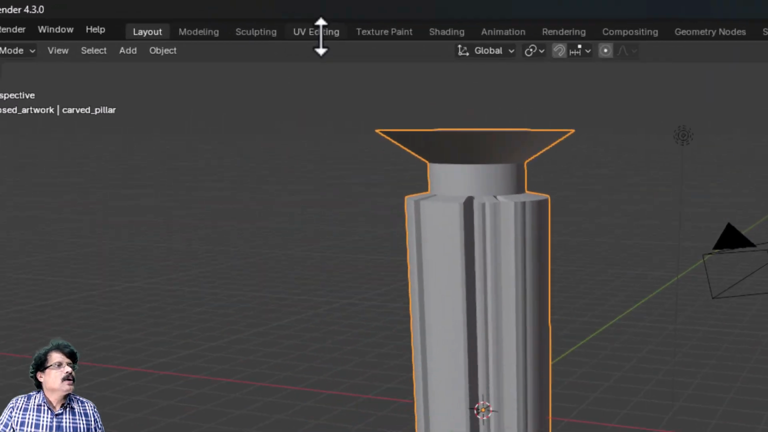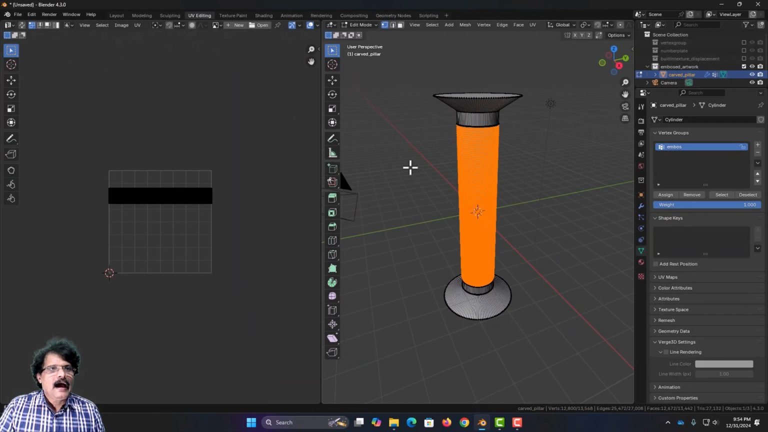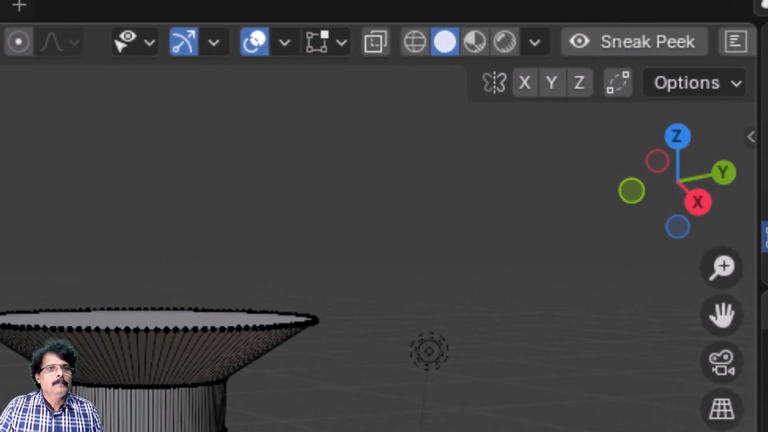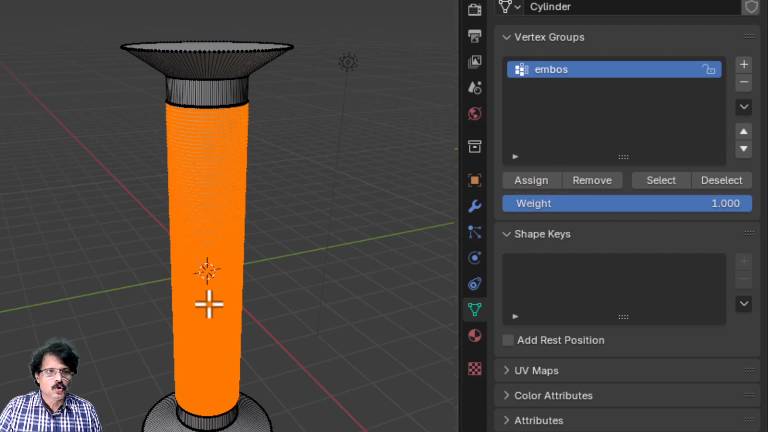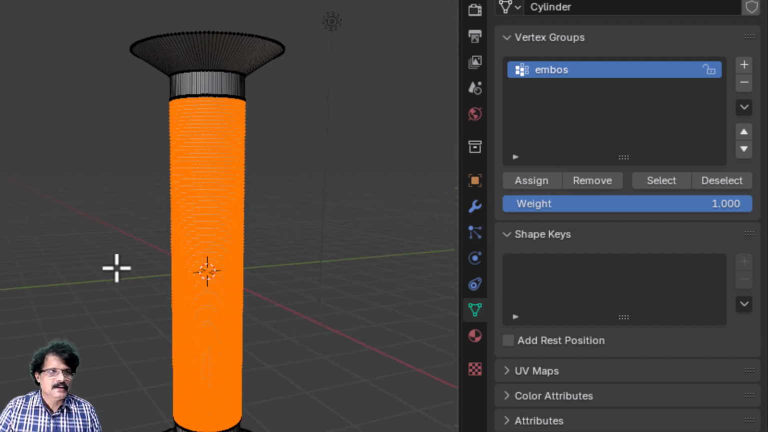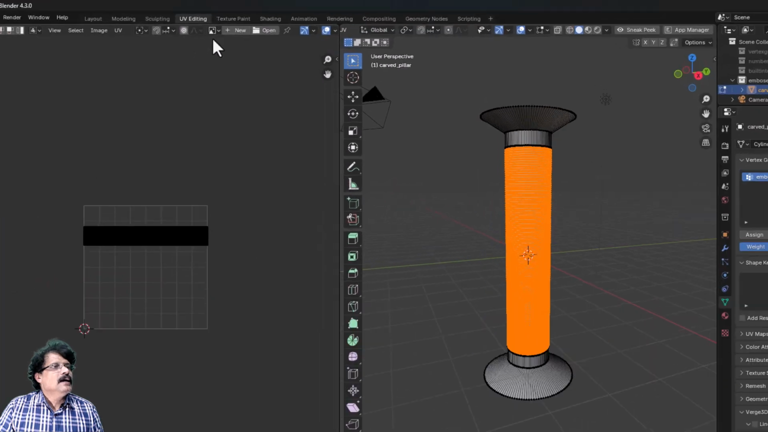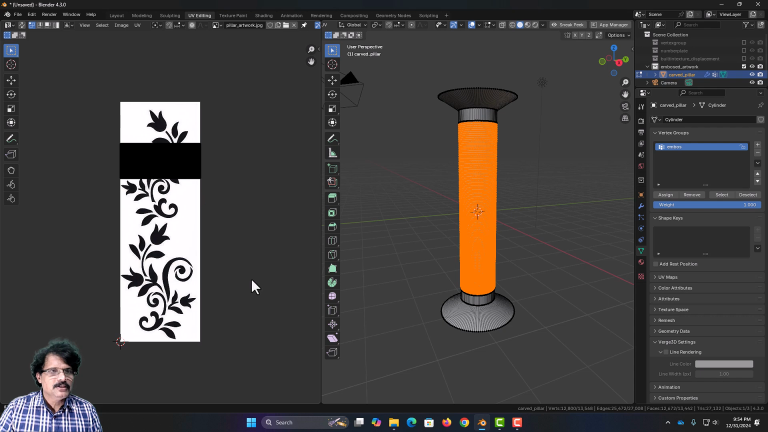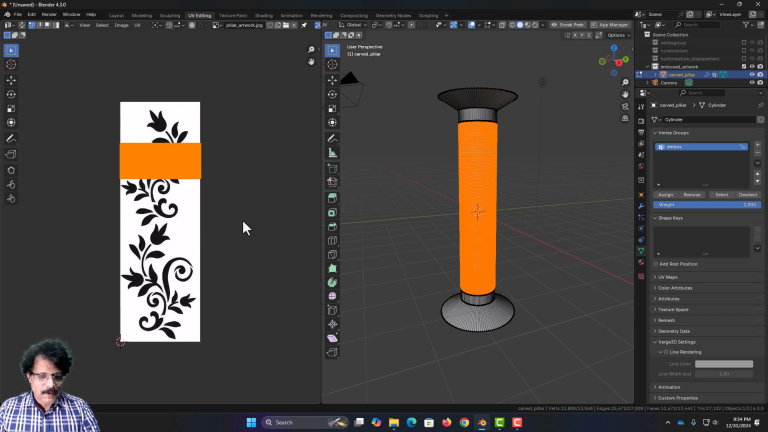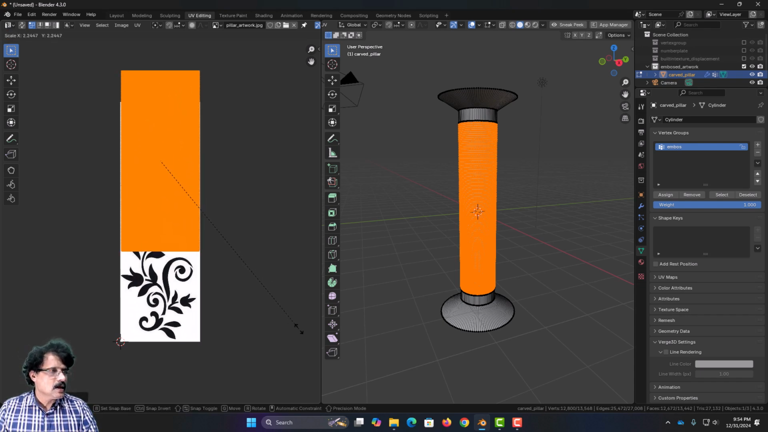So I have to come into UV editing, and if I move on to the top here, you see I am already in, I have selected this emboss group and I have all the vertices present here, and on the left hand side in the image I will come and open my pillar_artwork image. And now with these things selected, I will press A to select all these vertices. I will press R 90 and press Enter. Now I will scale this like this.